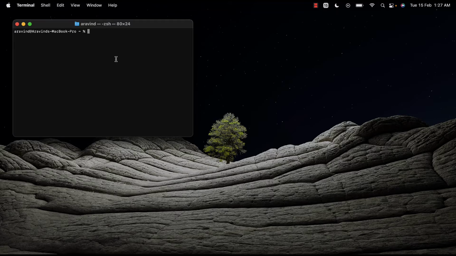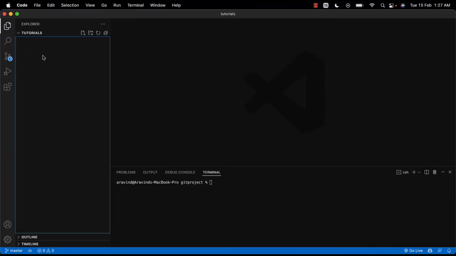Anyway, what you have to do is go to the directory and create the folder where you're going to create the new project. After that you can follow me. So let me open my code, and I'm going to work on this particular folder. I'm going to create a new folder within that called Git project, because that's basically what we're doing.